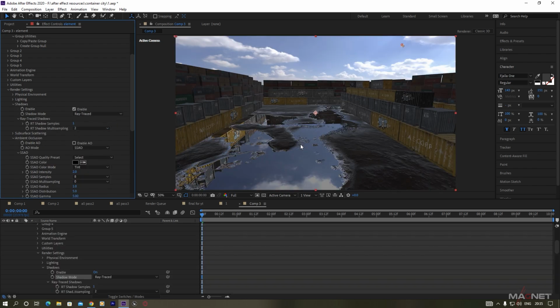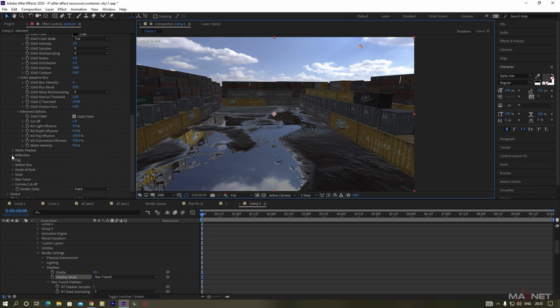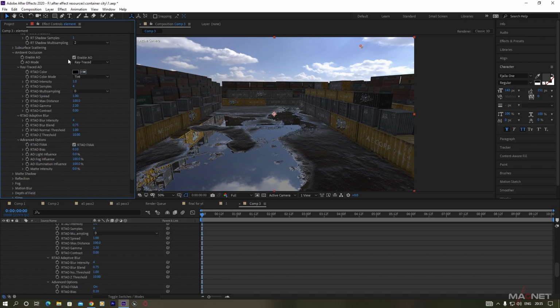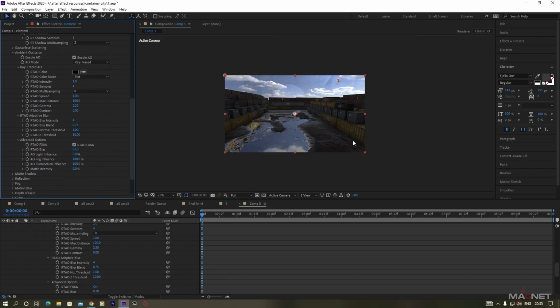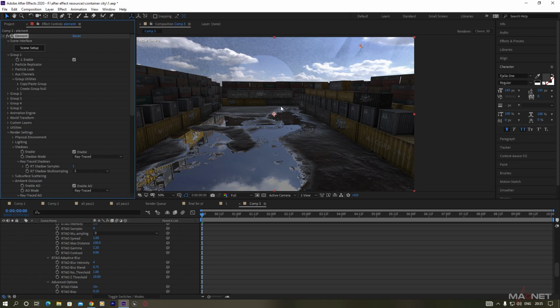Okay, but you can see that when we put the ray trace shadow, everything goes black. And also if we go to the ambient occlusion, if we turn this on, and if we change this to ray trace, you can also see that the scene looks something like this, and it really looks bad. So we have to change some settings inside Element. So we go to the scene setup again.